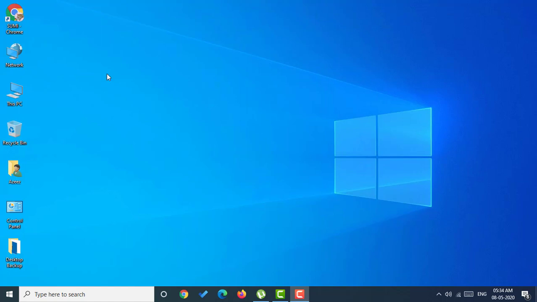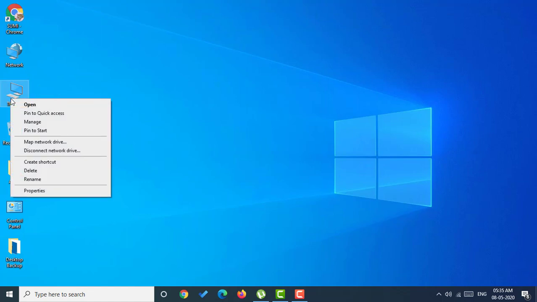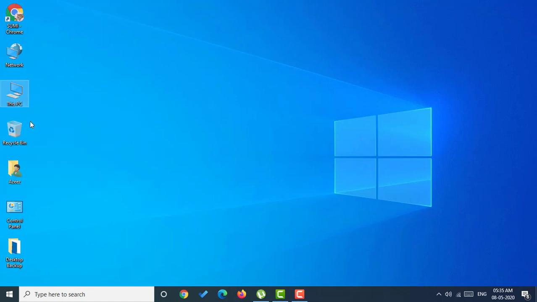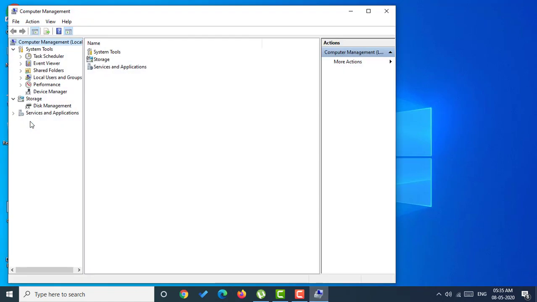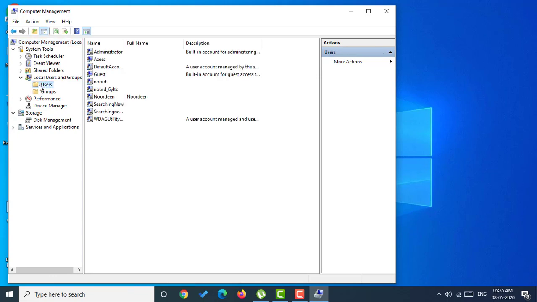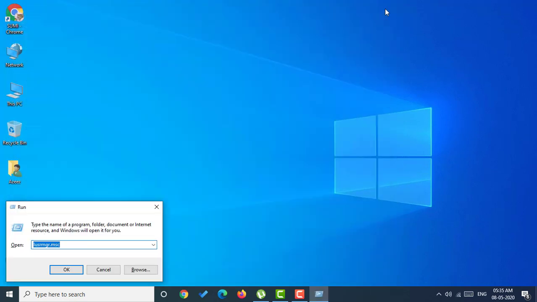For that, first go to This PC, right click, and go to Manage. Here go to Local Users and Groups and click Users. Another way of getting to Local Users and Groups is to go to the Run command, type lusrmgr.msc and click Enter.